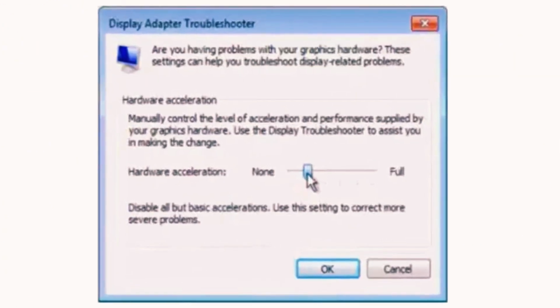So, hardware acceleration. Here you can select and you can confirm. Click on OK and restart the computer after that. So this is how it works.